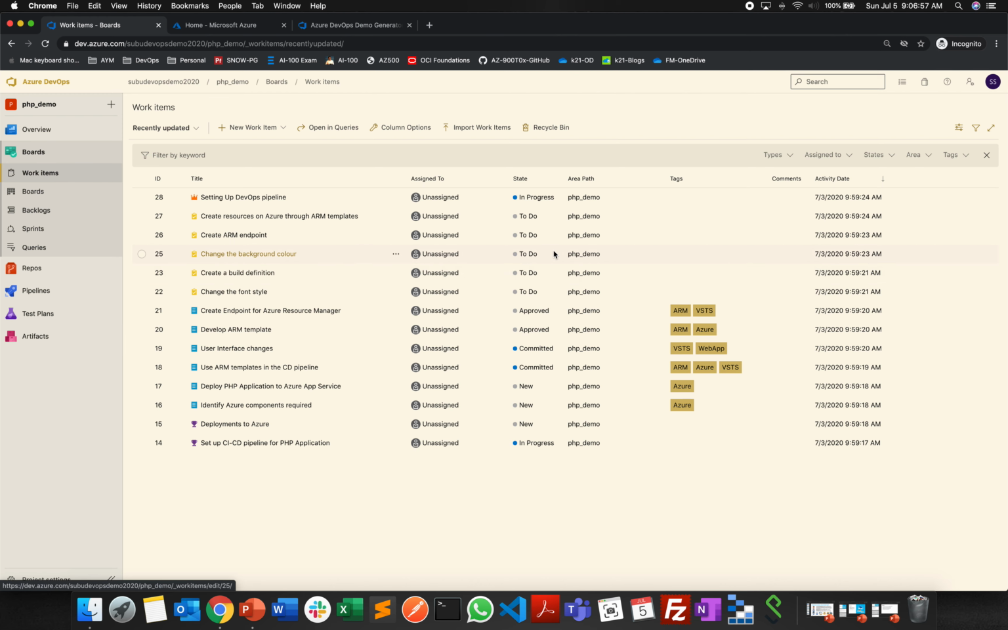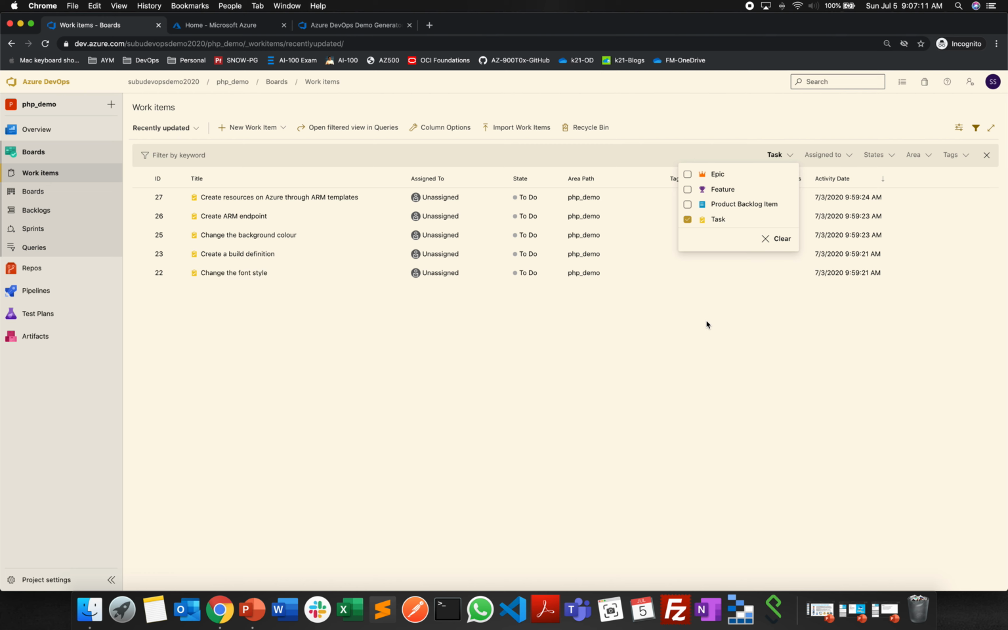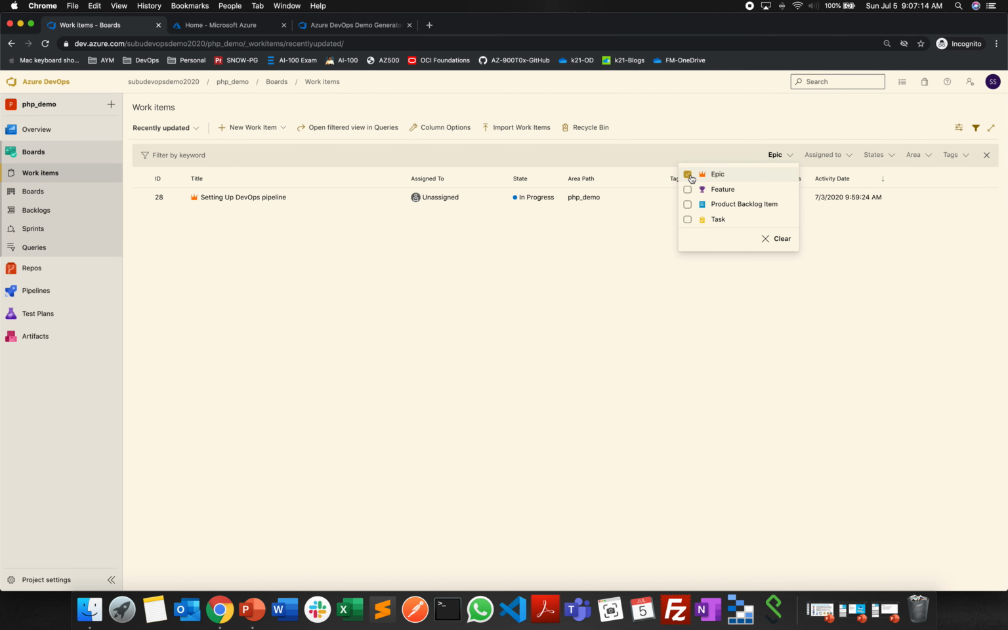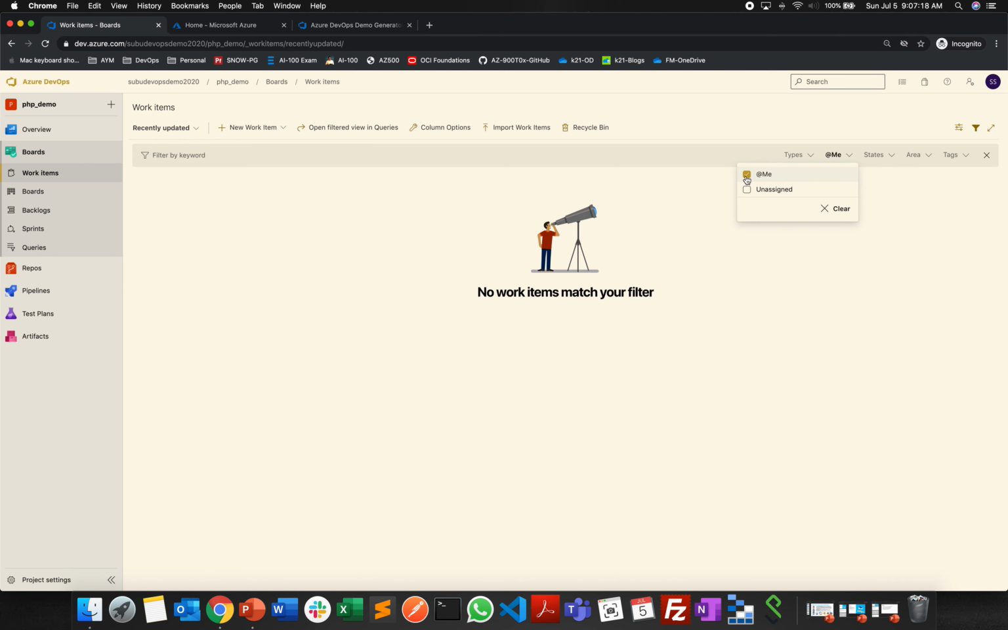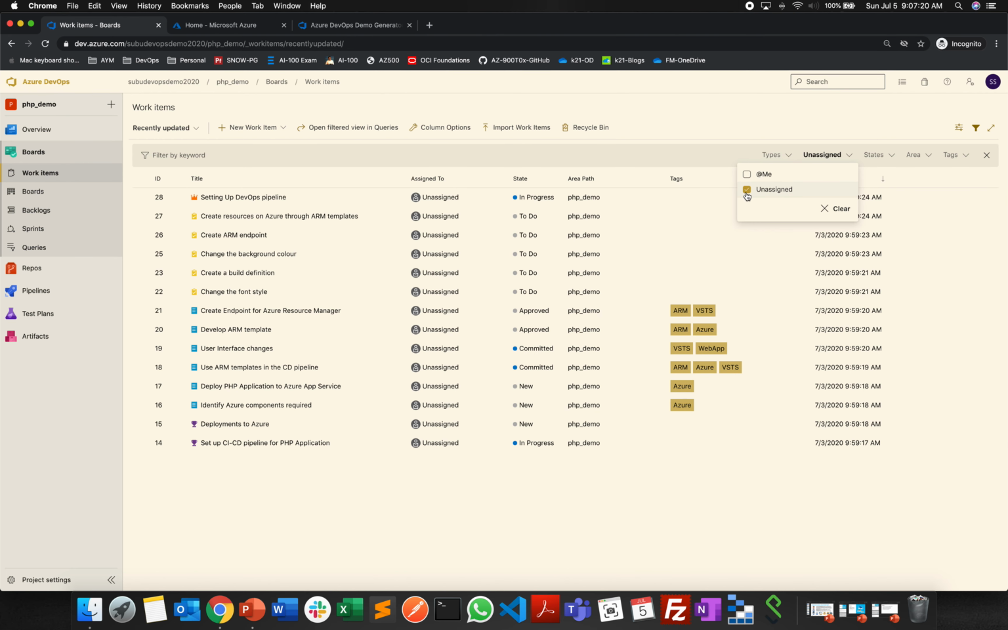This will be the list of all the items and you can see the ID numbers, title, assigned to, state, area path, and then tags, comments, and activity dates. You can even filter it. There are a lot of filters. If I wanted to filter only tasks, I can filter it, or if I wanted to filter only epics, I can filter it. If I wanted to check only items assigned to me, I can filter it, or if I wanted to check the number of unassigned items, I can filter it. So there are multiple filters available as well, and you can choose whatever you want.